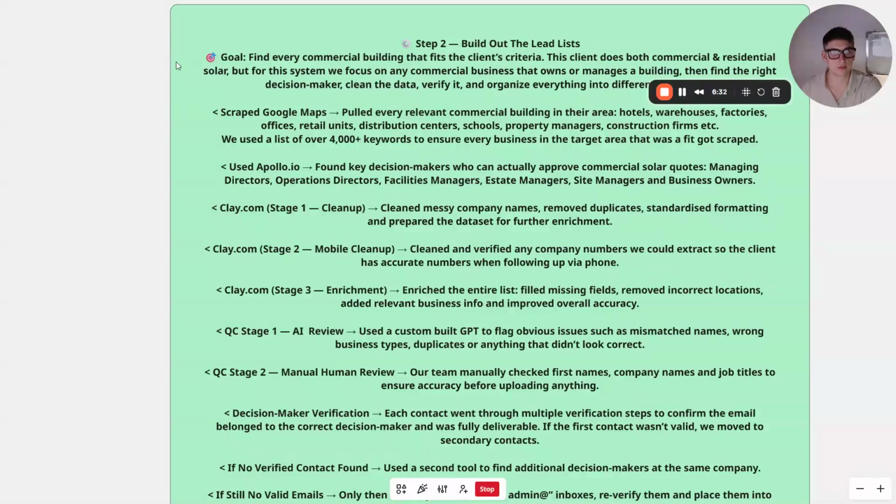So step 1 is going to be scraping Google Maps. We essentially put a list together of every single commercial building in their area, which is hotels, warehouses, factories, offices, retail units, distribution centers, schools. We've got a list of over 4,000 keywords that we can use to essentially scrape Google Maps. So we use this big list to go and scrape everything that we can that's a good fit.